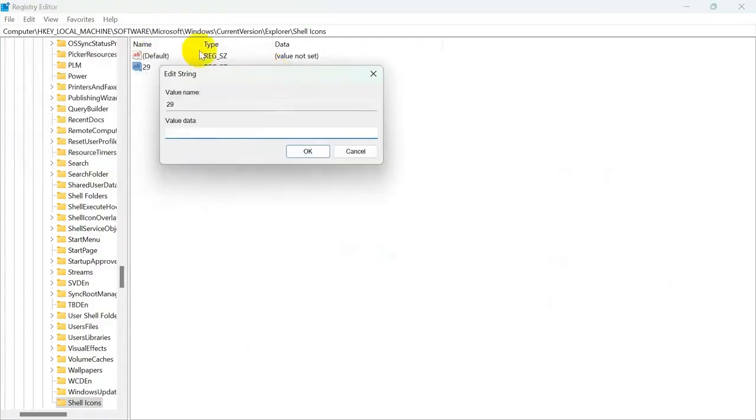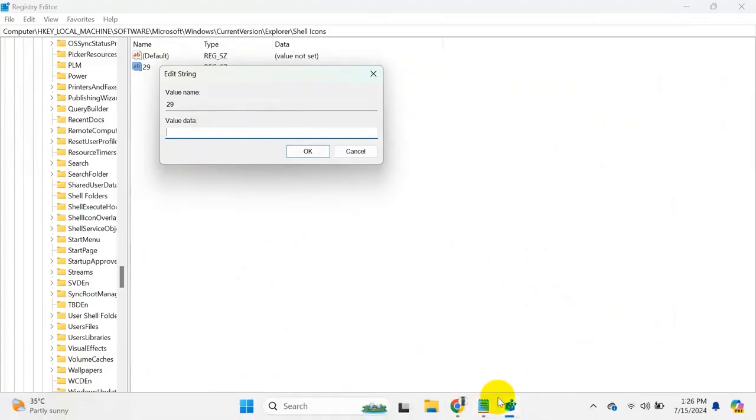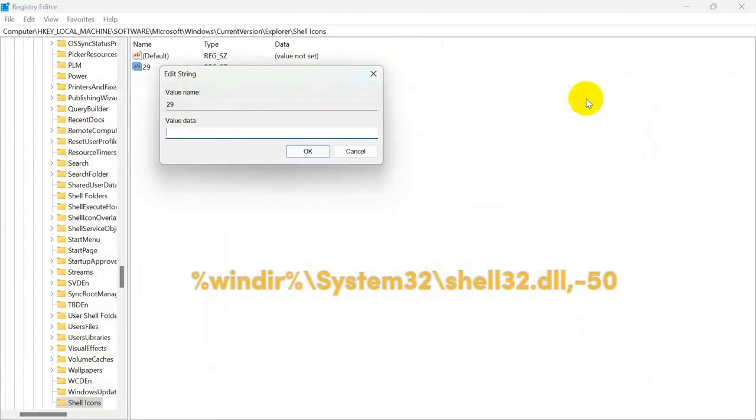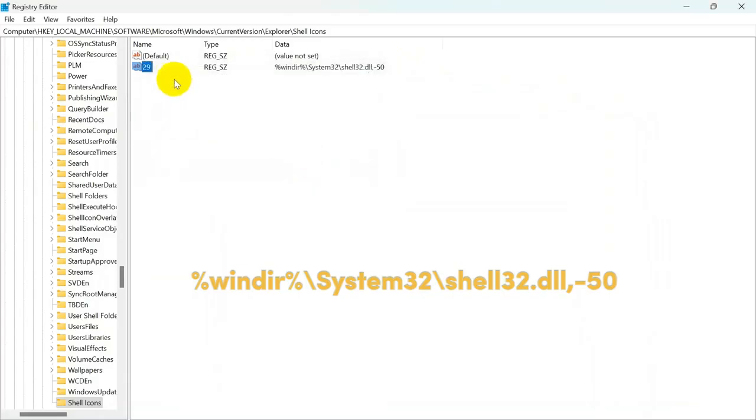Now double-click on it, and the Edit String options will open. Now you just need to give a value over here. So I'm just coming over to my Notepad and going to copy it. Don't worry, I will give it to you in the comment section. I will pin it. Just paste it over here like this and click OK.